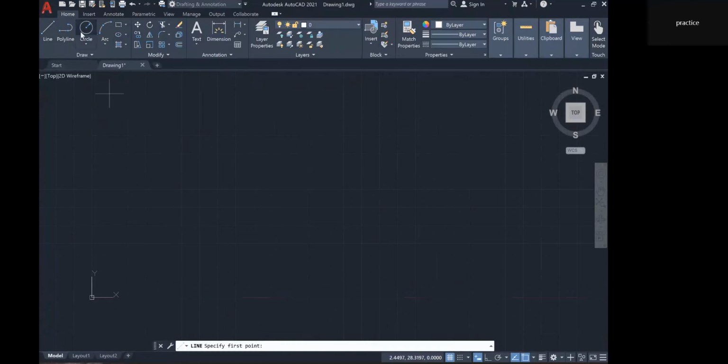And you can use the modify, and here is the annotation, and you can dimension what you are drawing with this command. And here is the layers, and you can put your drawing into different layers. You can put the frame and the subject and the object into different layers.